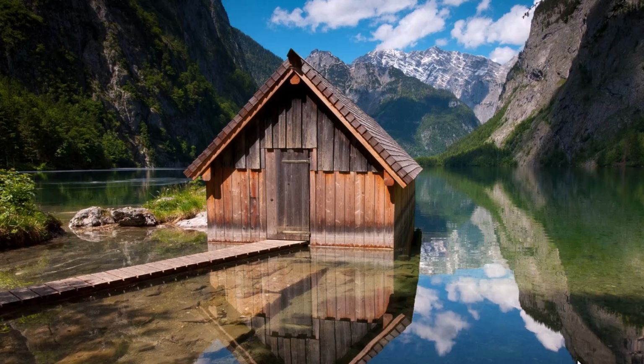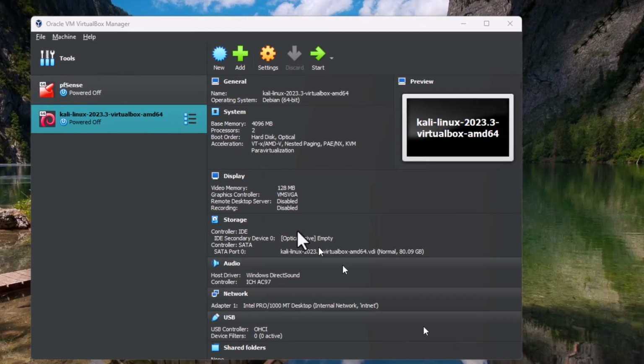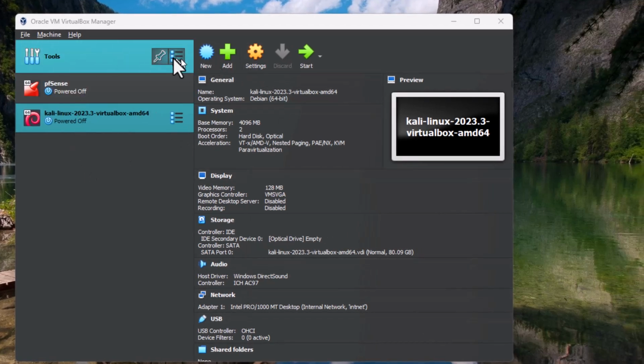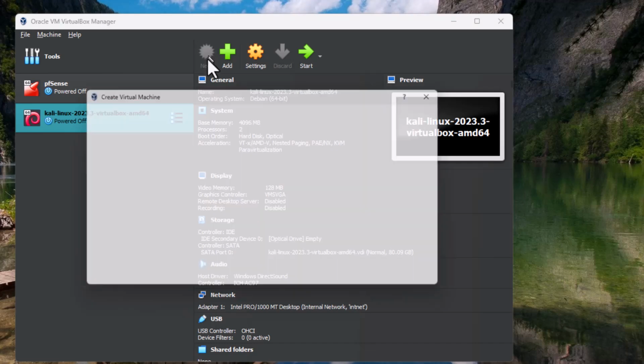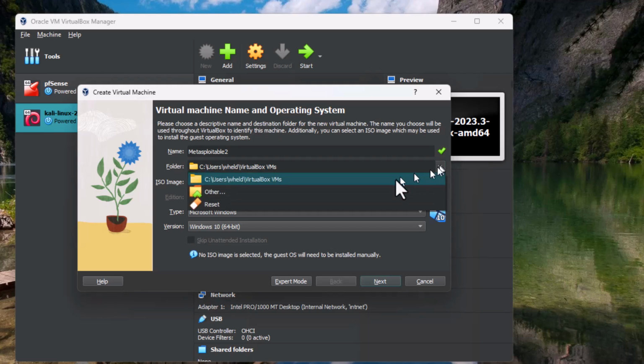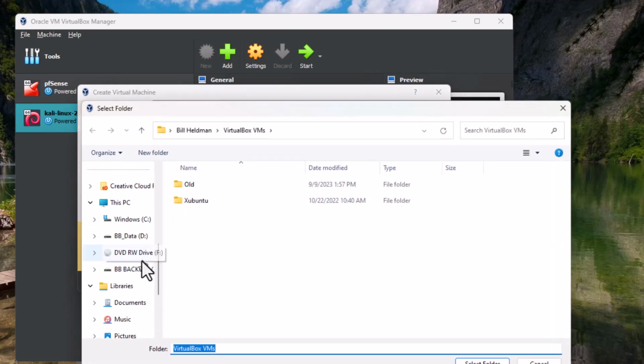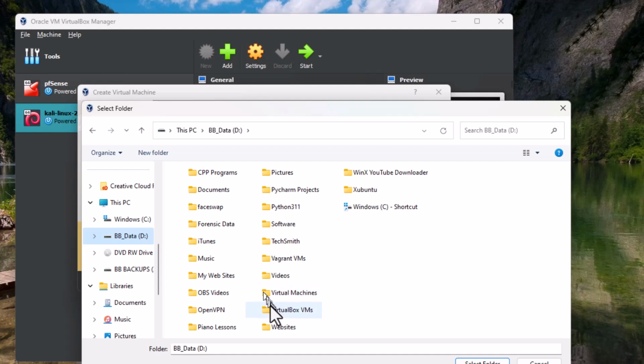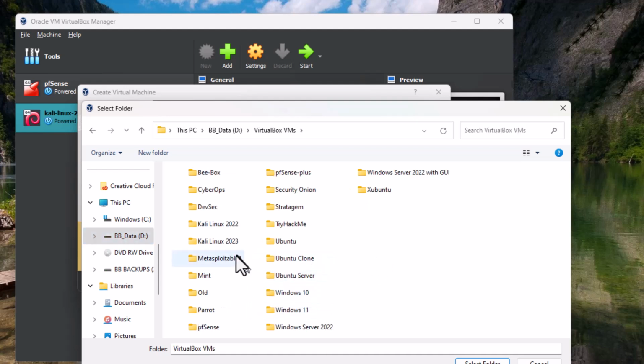So I'm going to go ahead and bring up VirtualBox. Alright, here's VirtualBox. So the first thing you do is you click the New button, the little blue gear, and I'm going to tell it that this is Metasploitable 2. It's spelled Metasploitable 2. I'm going to put it in a special area where I'm keeping all my VMs, on the D drive. I've got VirtualBox VMs, and I've already got a Metasploitable 2 folder created because I have been using it up to now. I'm going to just select that folder because it's empty right now.